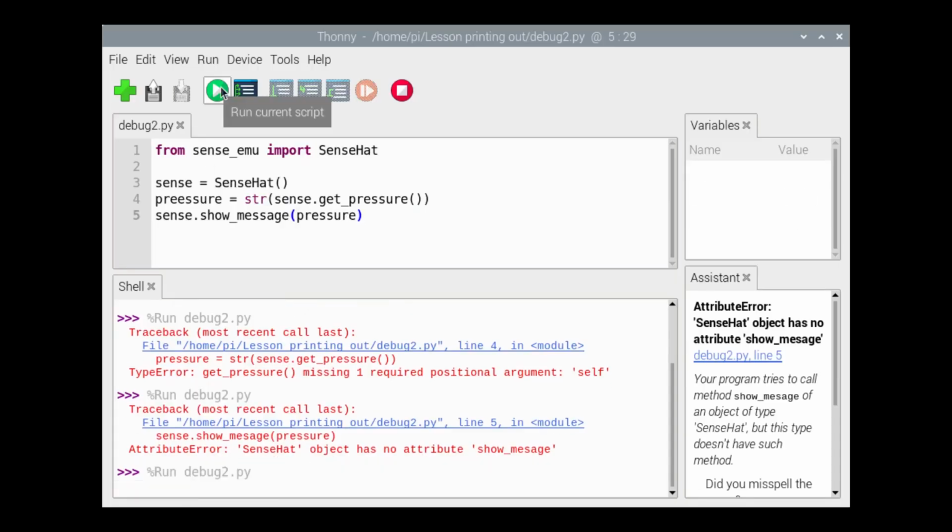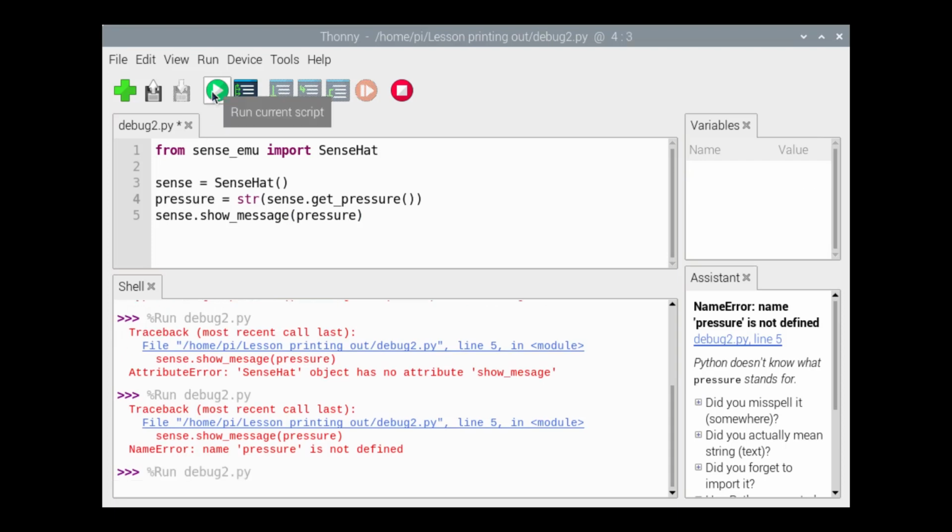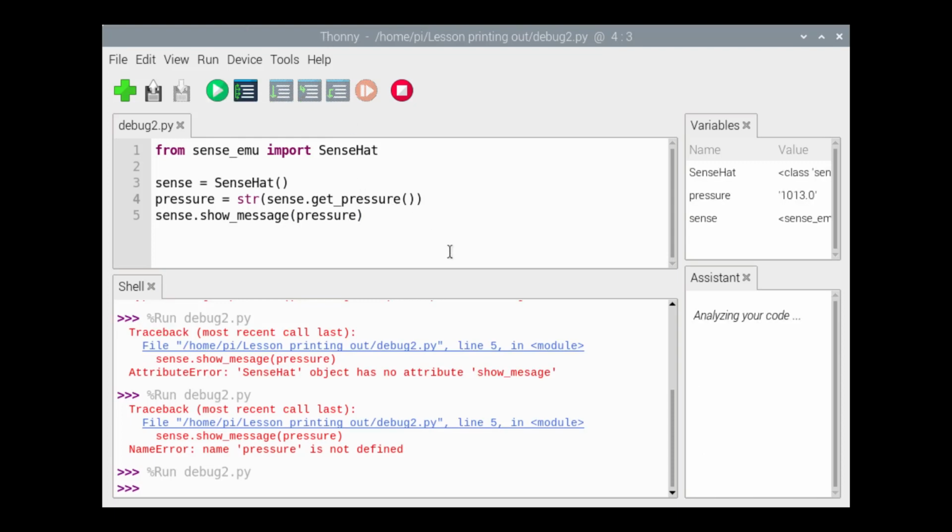Suppose you misspell the name of the variable pressure, adding an extra E. There is no syntax error in the assignment statement in which the getPressure method is called and what's returned is converted to a string type. However, when pressure, with the correct English language spelling, is passed to the showMessage method, a name error occurs because pressure with the correct English language spelling has not been defined. When we remove an E from the pressure assignment statement, the script will run without error.